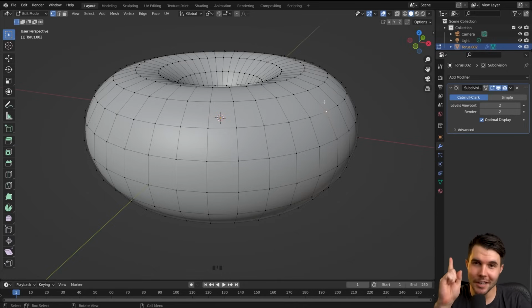Sorry, a single one is called a vertex. Multiples are called vertices. I always get them confused because it's got an S on it as well. It's like vertices, vertexes. It's not vertexes, it's vertices. Anyways, these little points make up our mesh.